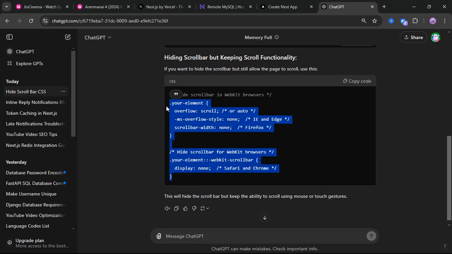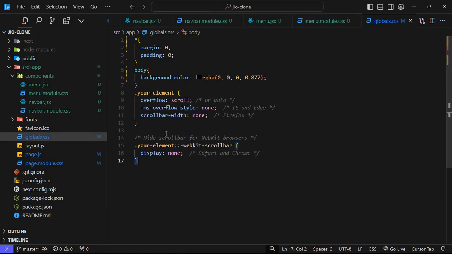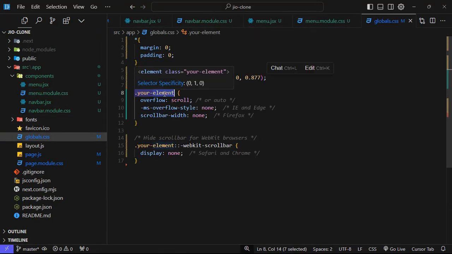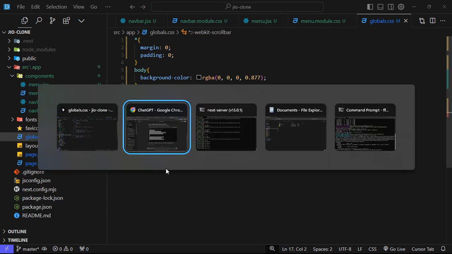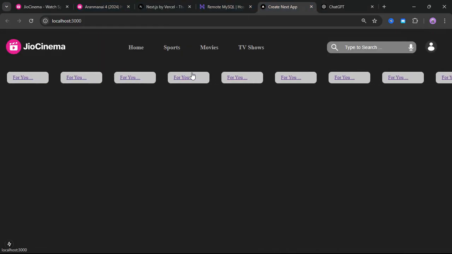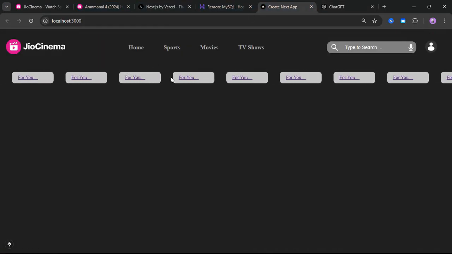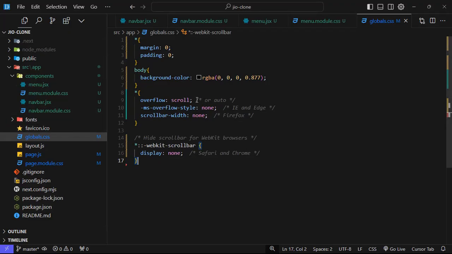Okay, I will copy this one and come to my global.css file. I will paste it here and apply this on star, means every component, and same thing for here also. Okay, instead of it I will say star. And if I come back to my project right now, currently we are not getting any scroll bar, but scroll is happening. Okay, so cool, we have achieved this, and right now everything is fine.